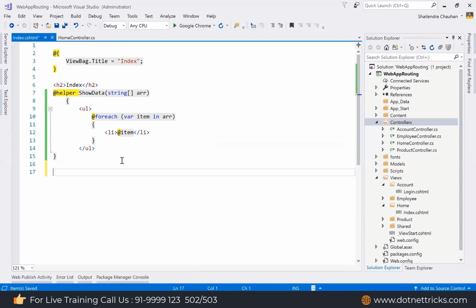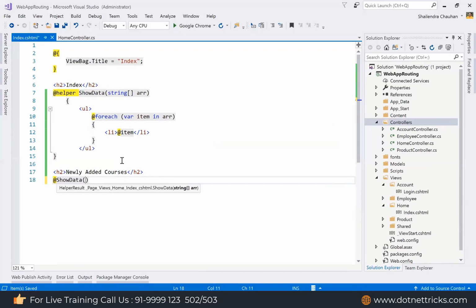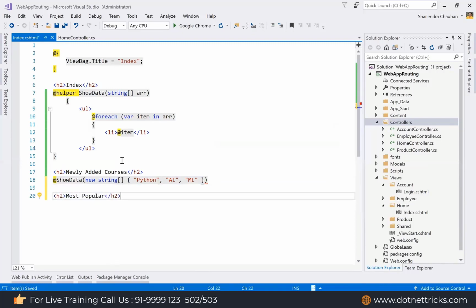Now let's say we want to show an h2, newly added courses. So I can call this method: ShowData, using new, passing the string array itself. Let's say Python, AI, machine learning. So these are the newly added courses. Let's say I'm adding most popular. For most popular, I can use, let's say, MVC, Azure, Xamarin, and AWS.